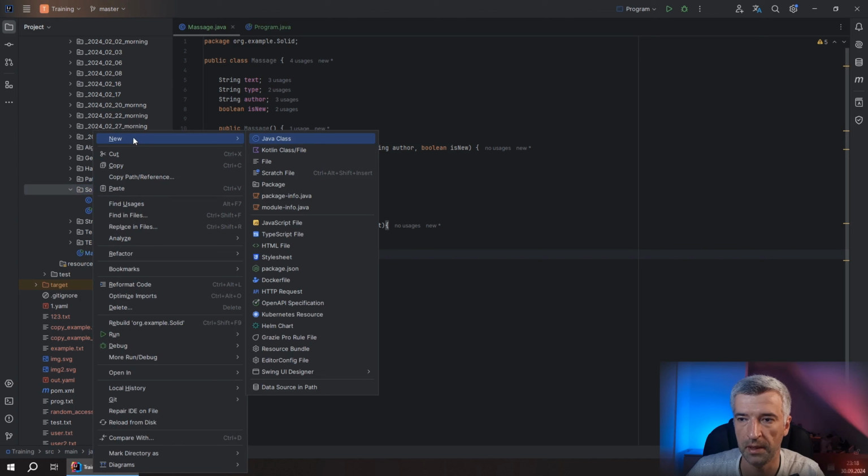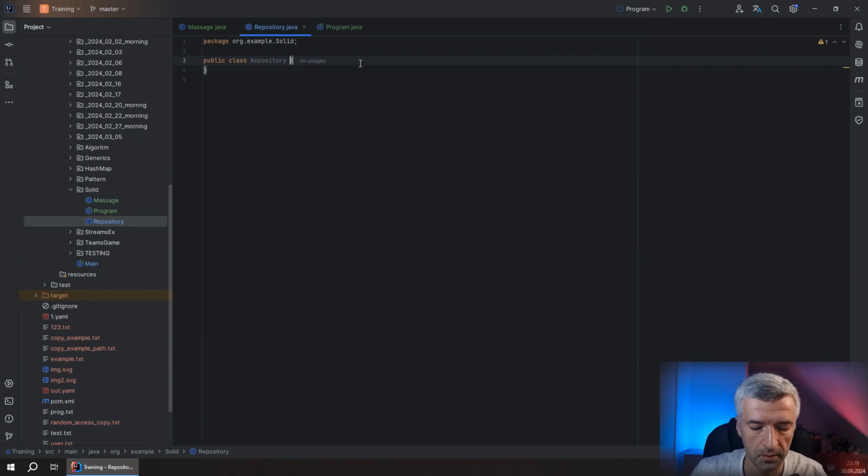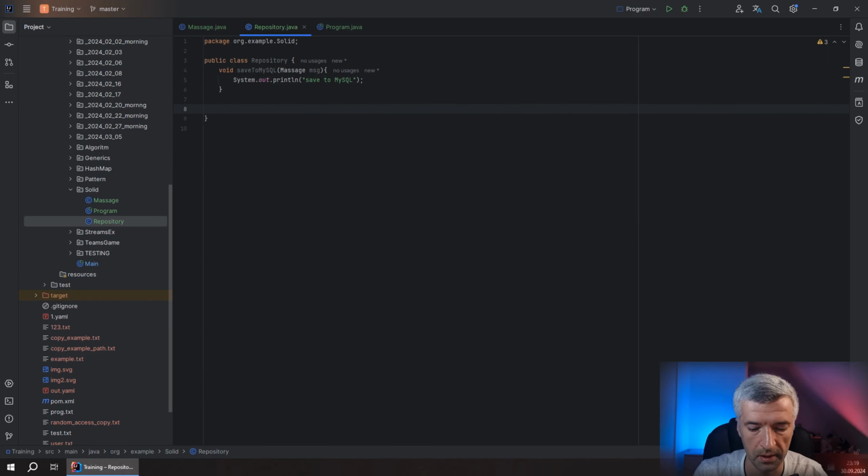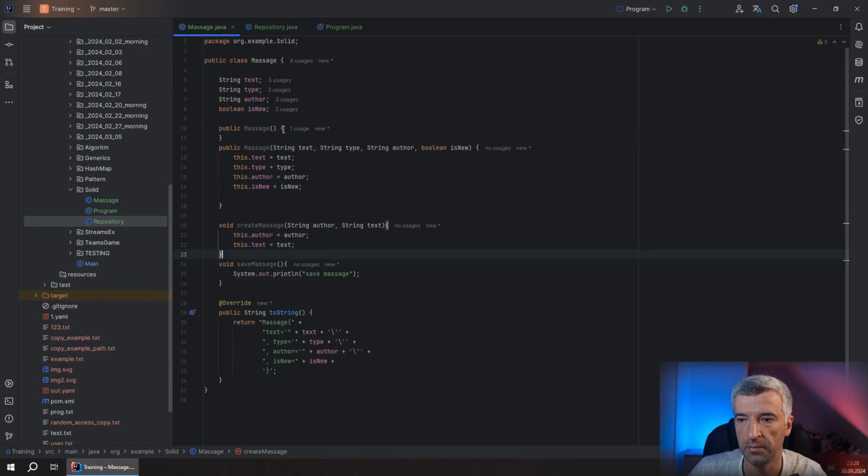Let's create a repository class, and we will develop a new method, save to MySQL. It takes our message and lets it simply output it in our system. And similarly, let it save to the H2 database. Now we can remove it from our main class.